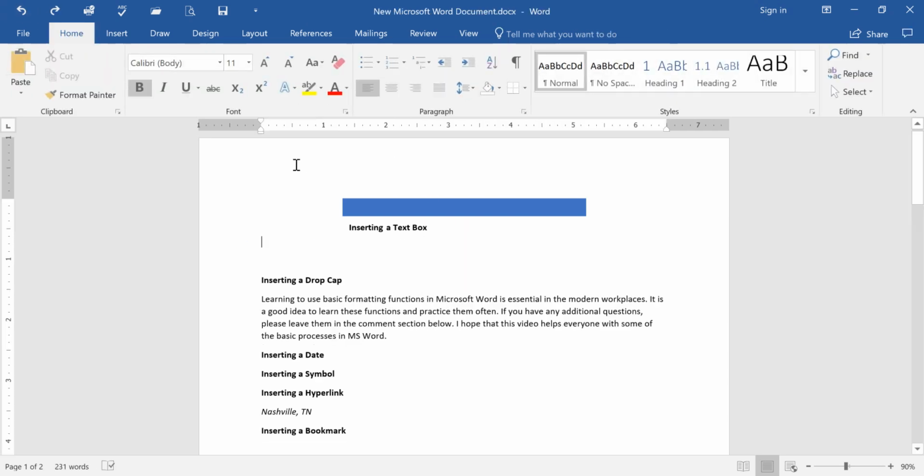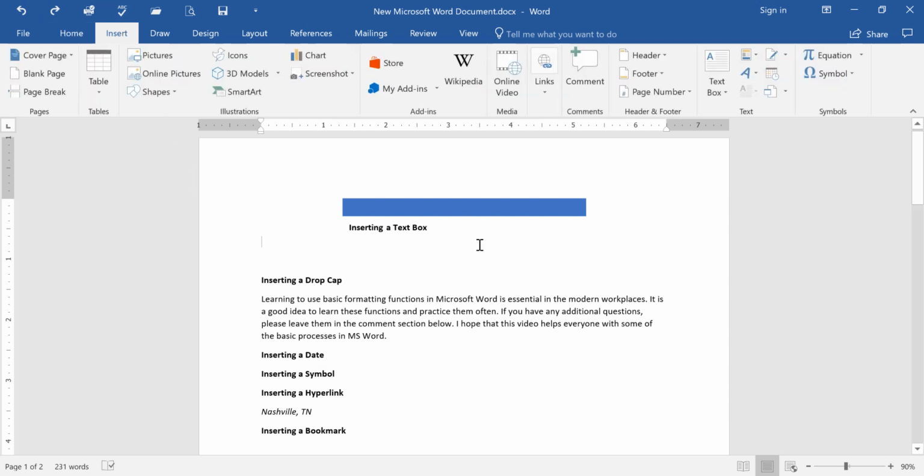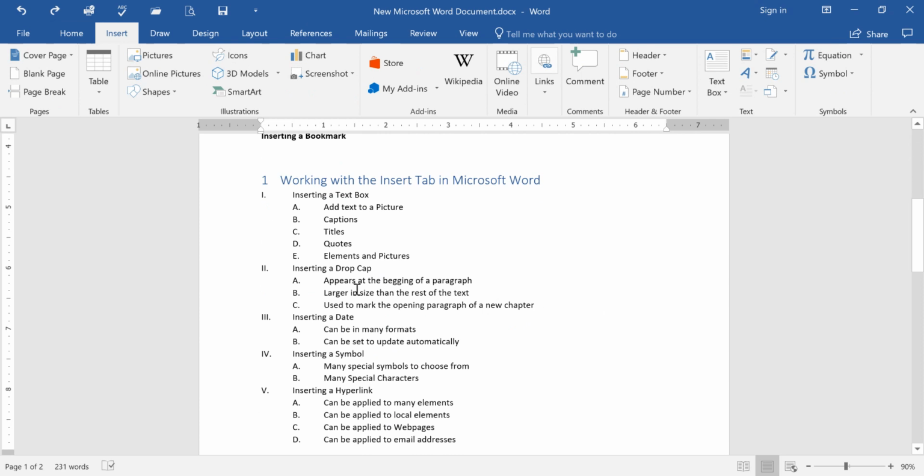Okay, so next we are going to work with inserting a drop cap. Okay, so drop cap, this is something that appears at the beginning of a paragraph. It's going to be that large letter that is used to mark the opening paragraph of a new chapter, say within a book. You've seen it if you've read books, which all of us have, then you have definitely seen drop caps.